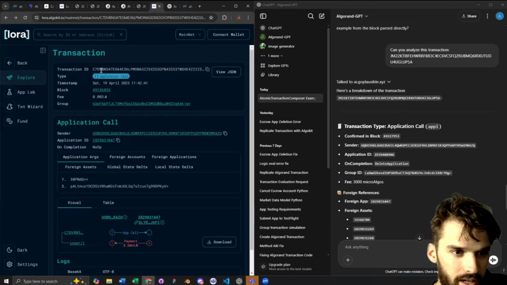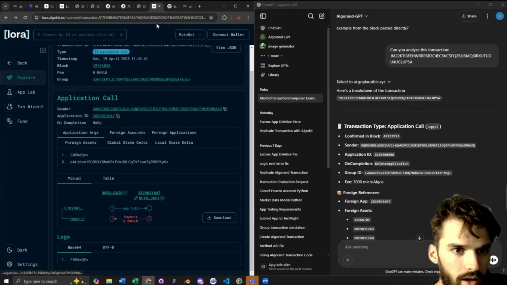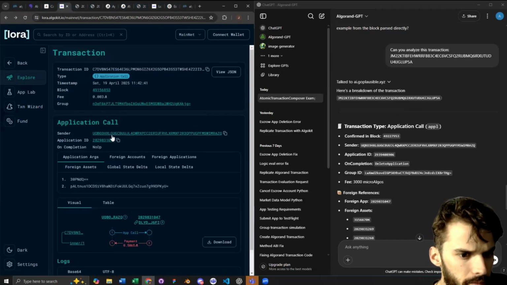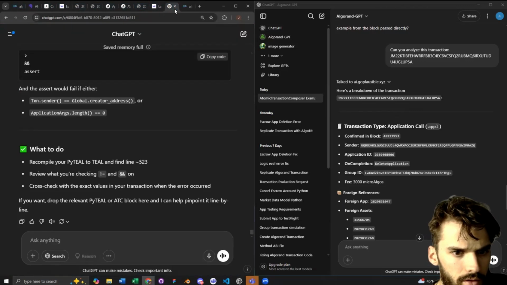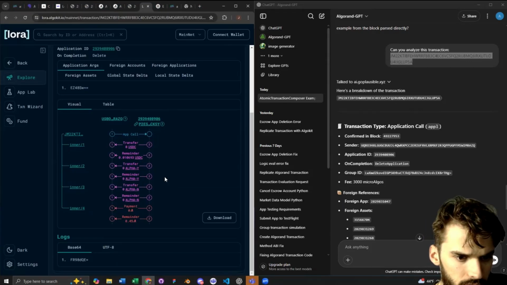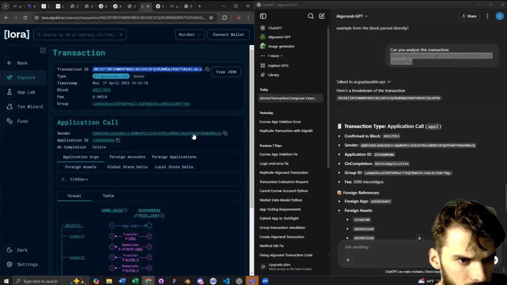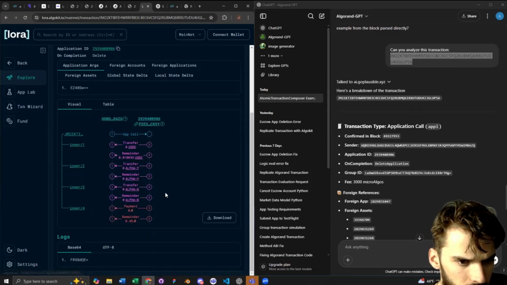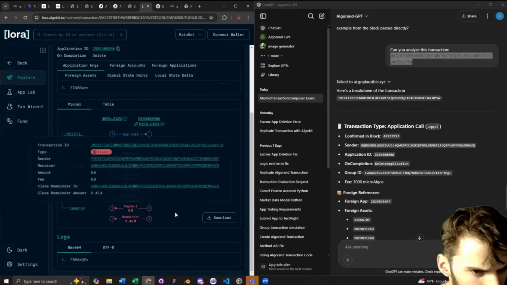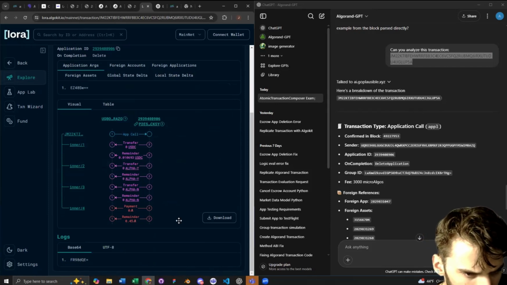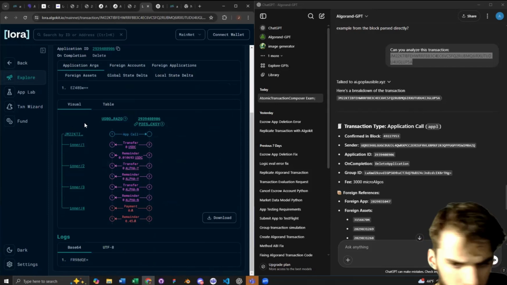I copied the transaction ID into Lora. Let's see, where is it? You can see it here. It looks like it is an application call with a bunch of other transactions within it, some inner transactions.